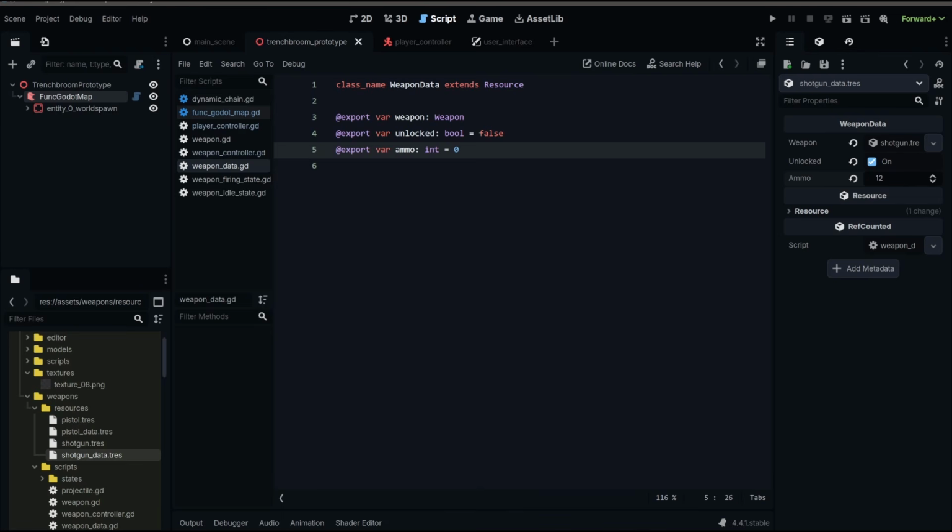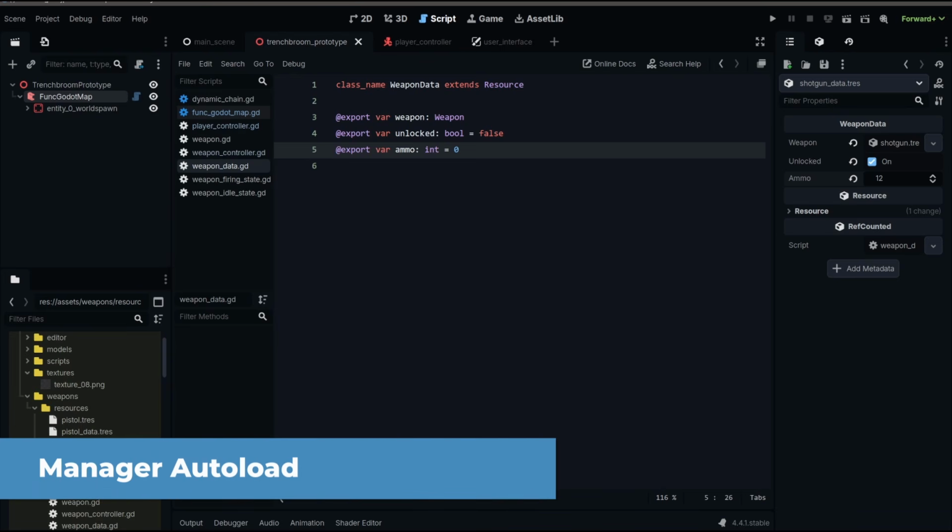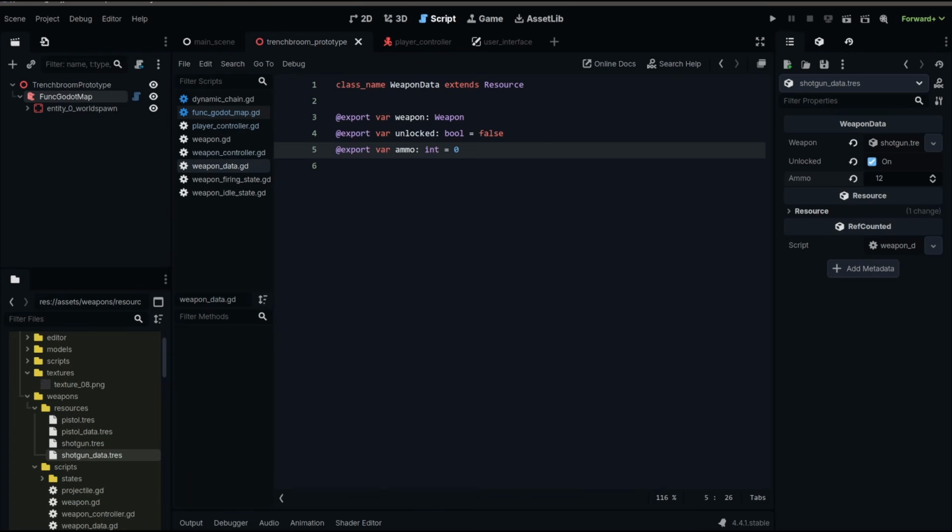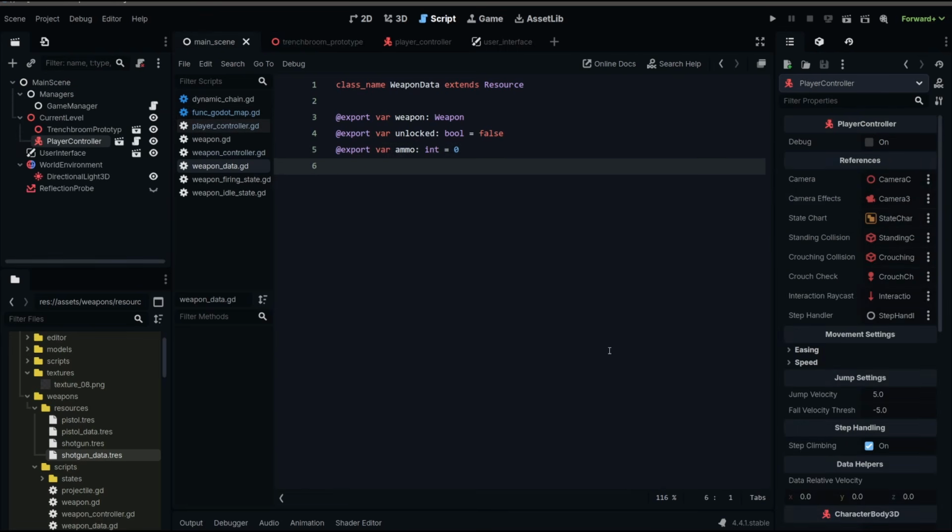Now we need a way to manage these things. And before we jump into a weapon manager, we need a manager to manage the managers. The idea is we create a single autoload. That's a manager's autoload. And then we get a reference to all of our managers within that manager autoload, which means we can access any manager anywhere. Once we get the manager's autoload set up, it's going to make some more sense.